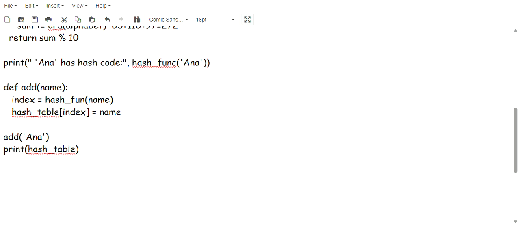Let's move to the next section, which is lookup. So currently we just added one element. So let's add more elements. Add Jones. So it will add to the hash table again, and add Lisa based on the hash code fetched for it. It will add it over there.